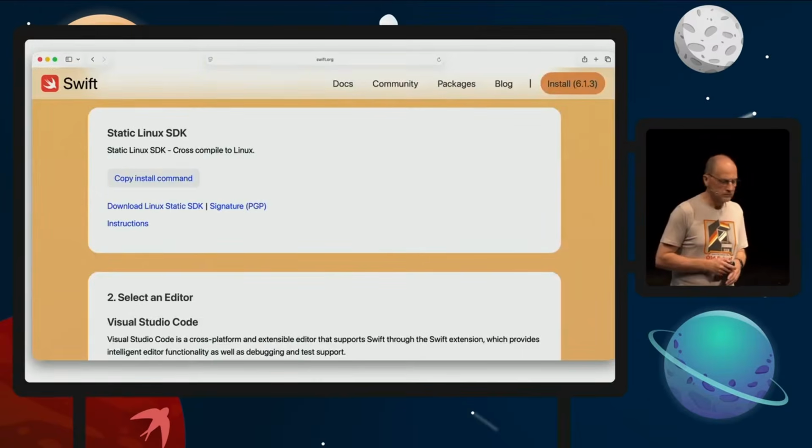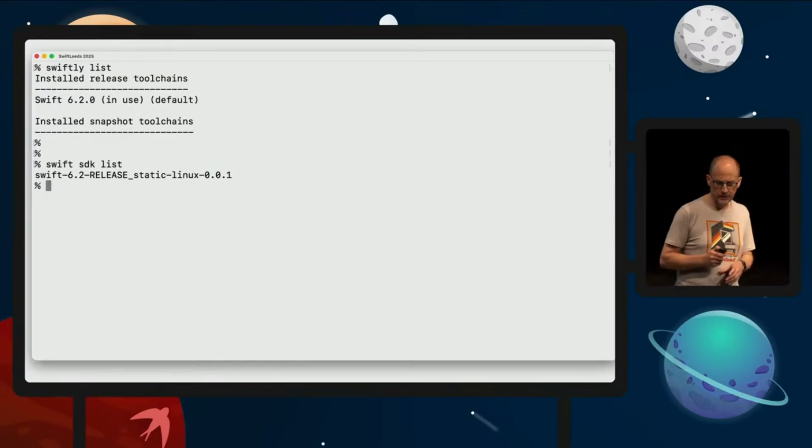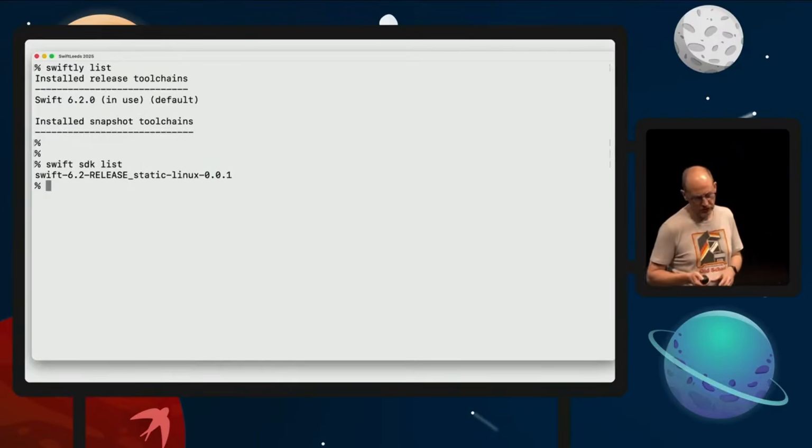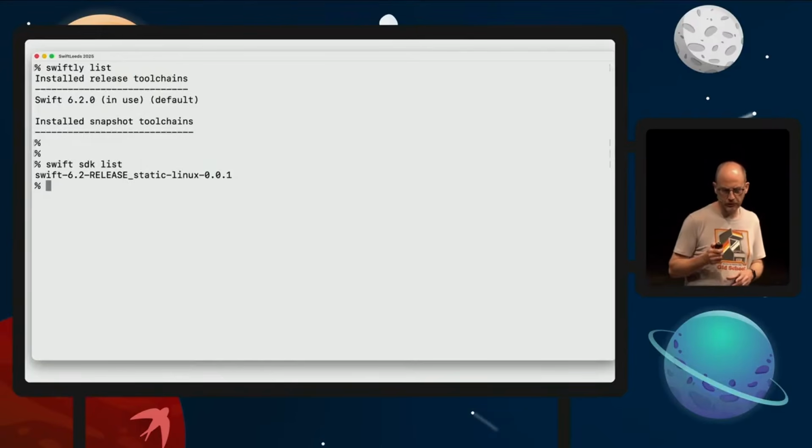For the SDK, we'll use the static Linux SDK that's available on the Swift.org website. And for that, you need to use the custom toolchain, not the one that comes with Xcode. And you need to make sure that you align the toolchain and SDK version.